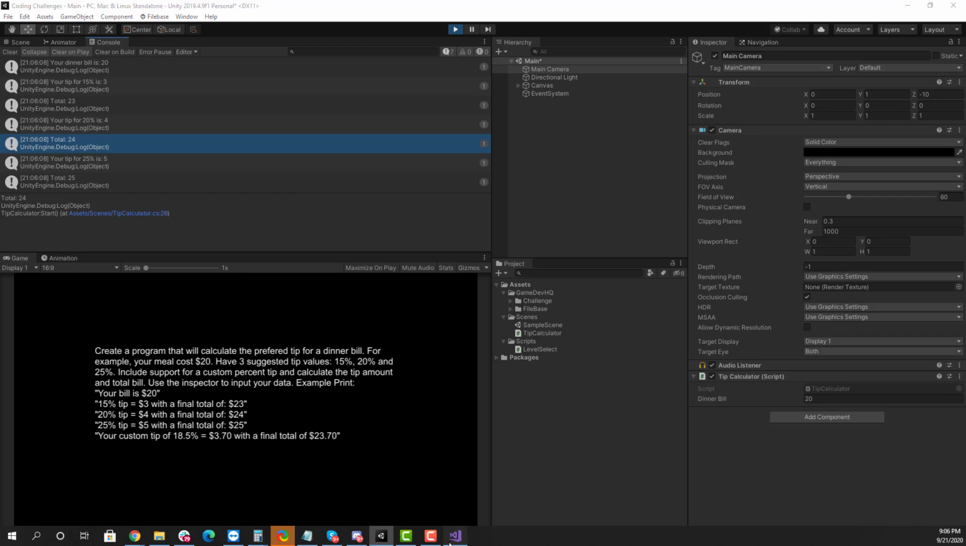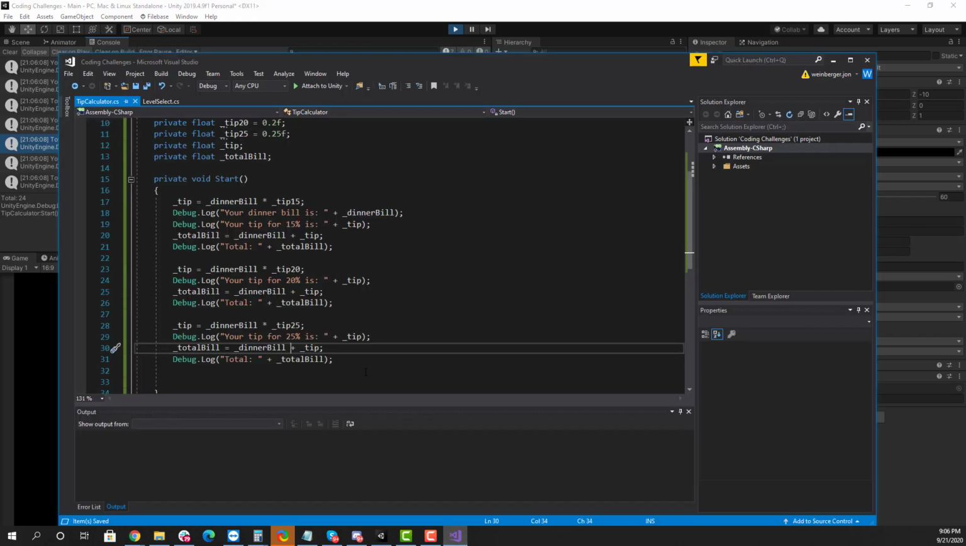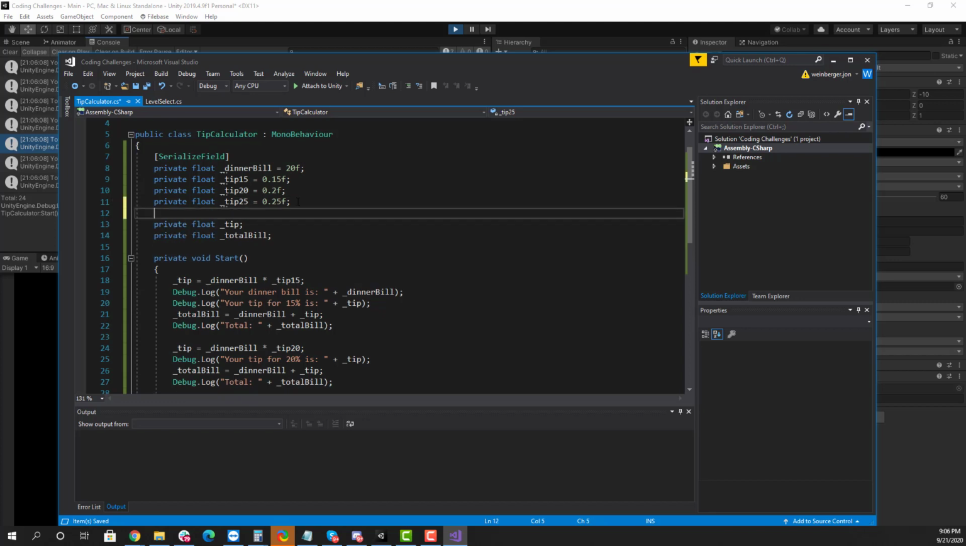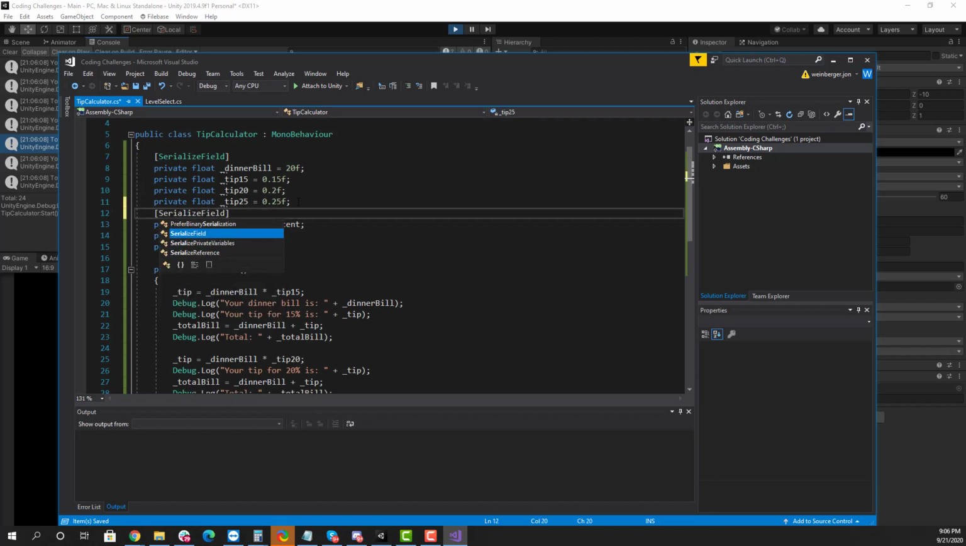Now, if we wanted to support a custom value, how would we go about doing that? You have to remember that our program doesn't know what a custom value is. What is a custom tip amount? It's something that I can insert. So here, we define what a custom tip amount is. So private float custom tip %. And then we can fill that in via the inspector.